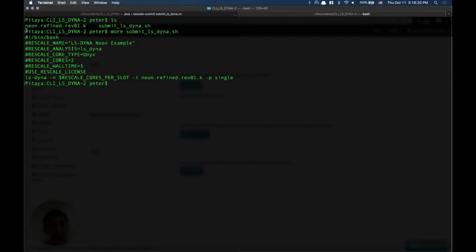It's very straightforward. If you have submitted to a scheduler before, this will look very familiar. Essentially, in this file, you specify some Rescale variables that tell the Rescale platform what software you're going to use, how many cores you want to use, and things like that. And then down below, this is the command that's going to launch on the Rescale cluster. Again, it's simply LS-DYNA with the model and single precision you're going to run.